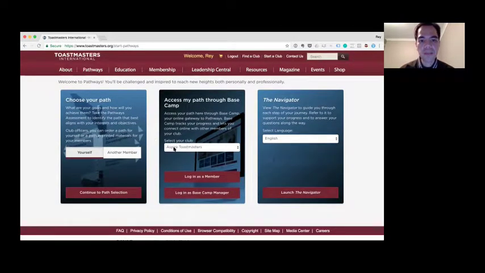As you can see here, I'm a member of multiple clubs. That's why it shows here all my clubs that I'm a member of. If you are only a member of one club, this will not appear. You'll just see your club printed there, and you can just log in. Also, notice that there's a second button here, Basecamp Manager. That's because if you are a president, a vice president of education, or a secretary in the selected club, then this button will become visible. If you are not any of those three positions, then you won't have this.